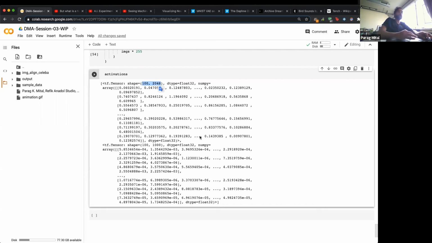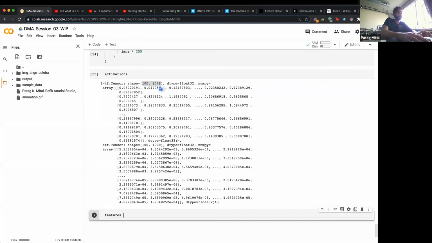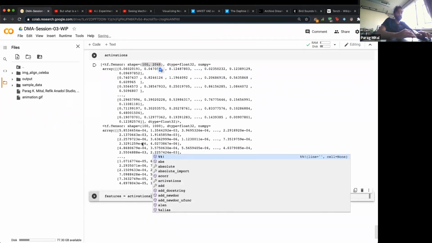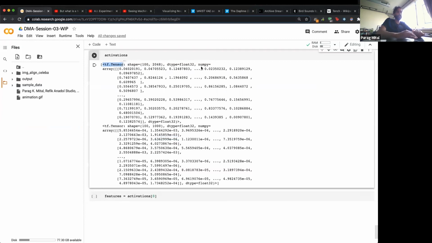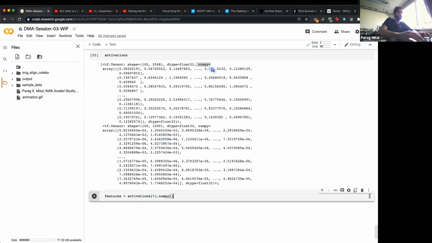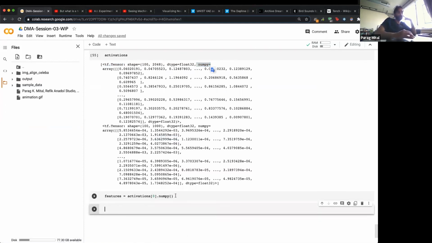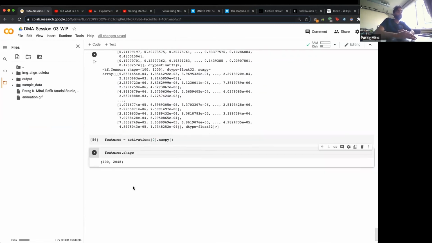We would calculate the mean of our features. Well, let's first grab the features. We'll say features, activations. I want the first activation, so the 0th activations. And then remember, this is a TF tensor, and I want it as a NumPy array. So I'll say .numpy. So I've got my features, and the features are 100 by 2048.